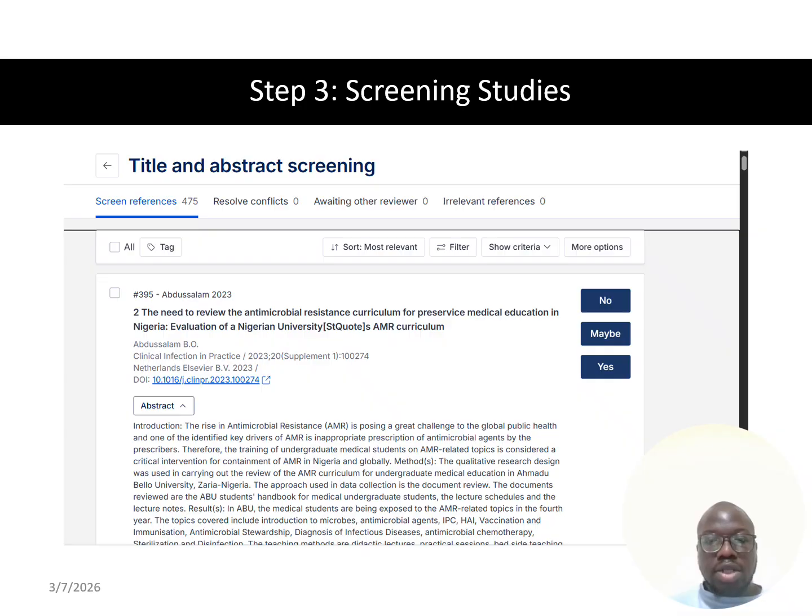You can see it up there. Just click on it and it will bring up the eligibility criteria for you, and then you can use it to judge whether this particular article matches your criteria. If you're still not sure, which is possible, you can click on maybe.